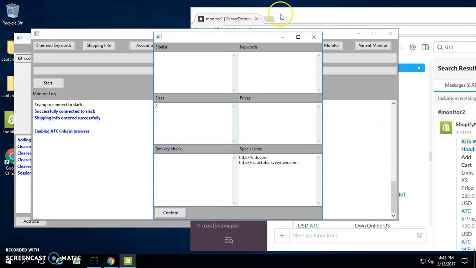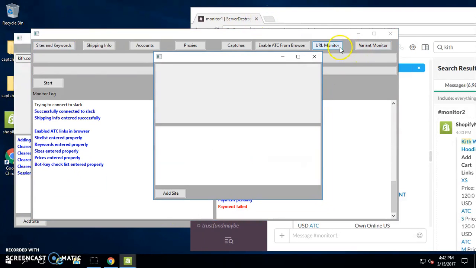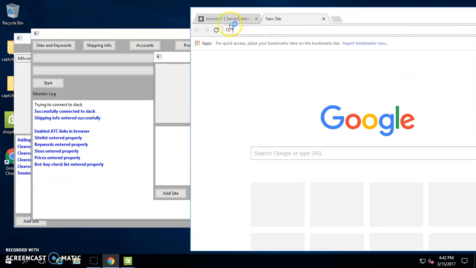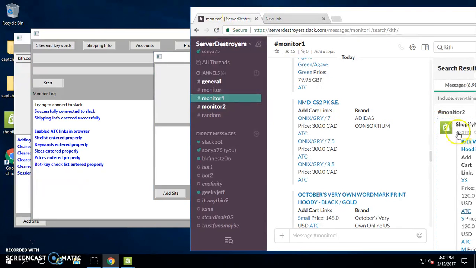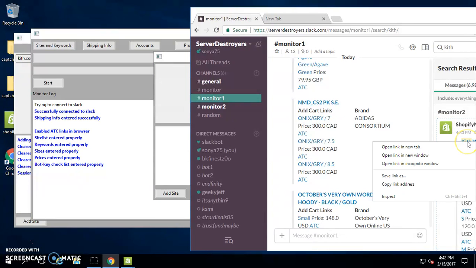So, let's say you have an early link for some product, enter it here and click Start. It will keep checking the link to see if it got restocked and check out as soon as it does. So, let's try out with a link from kith.com.